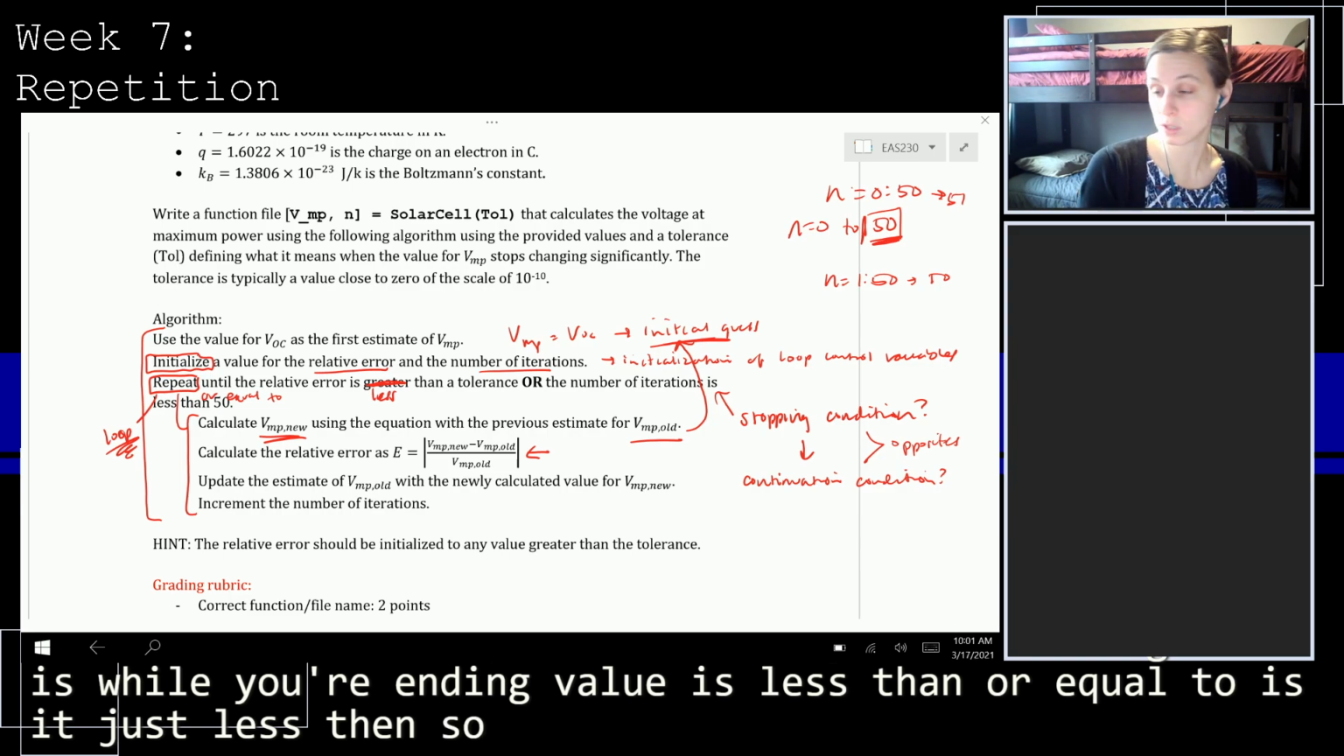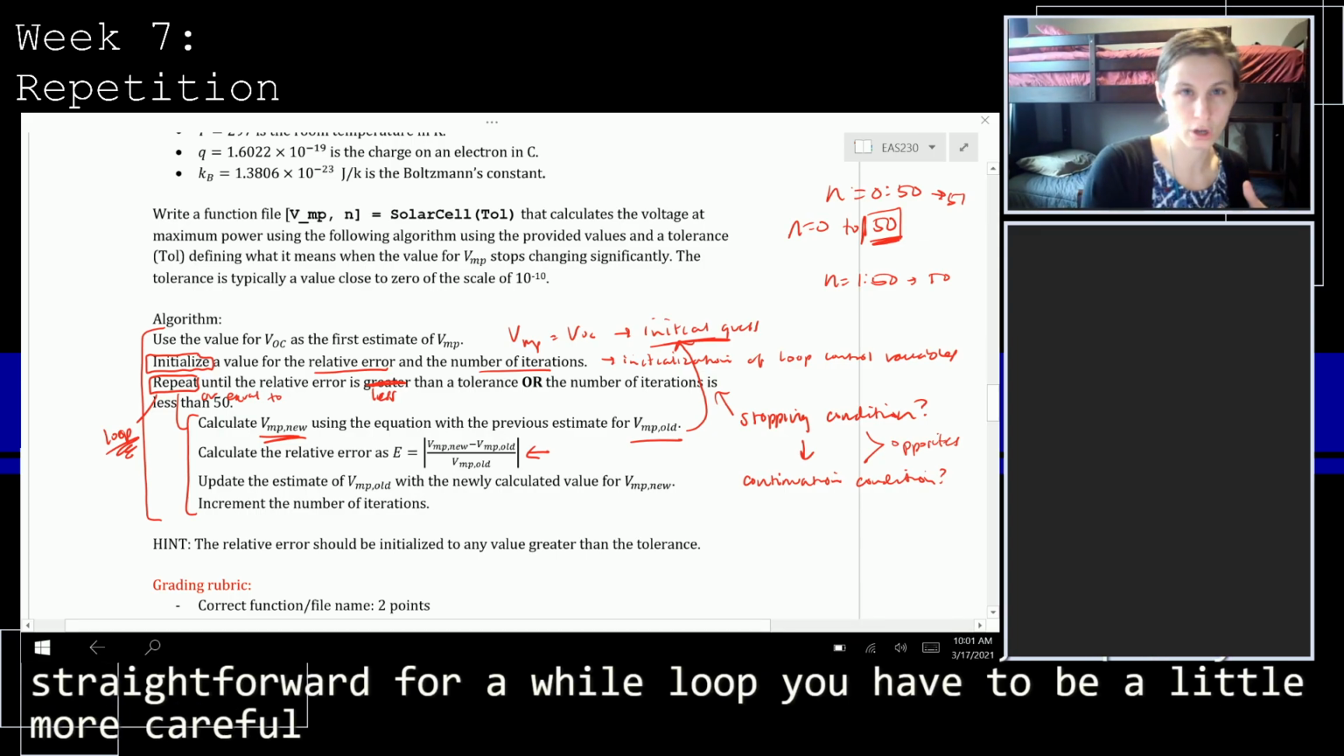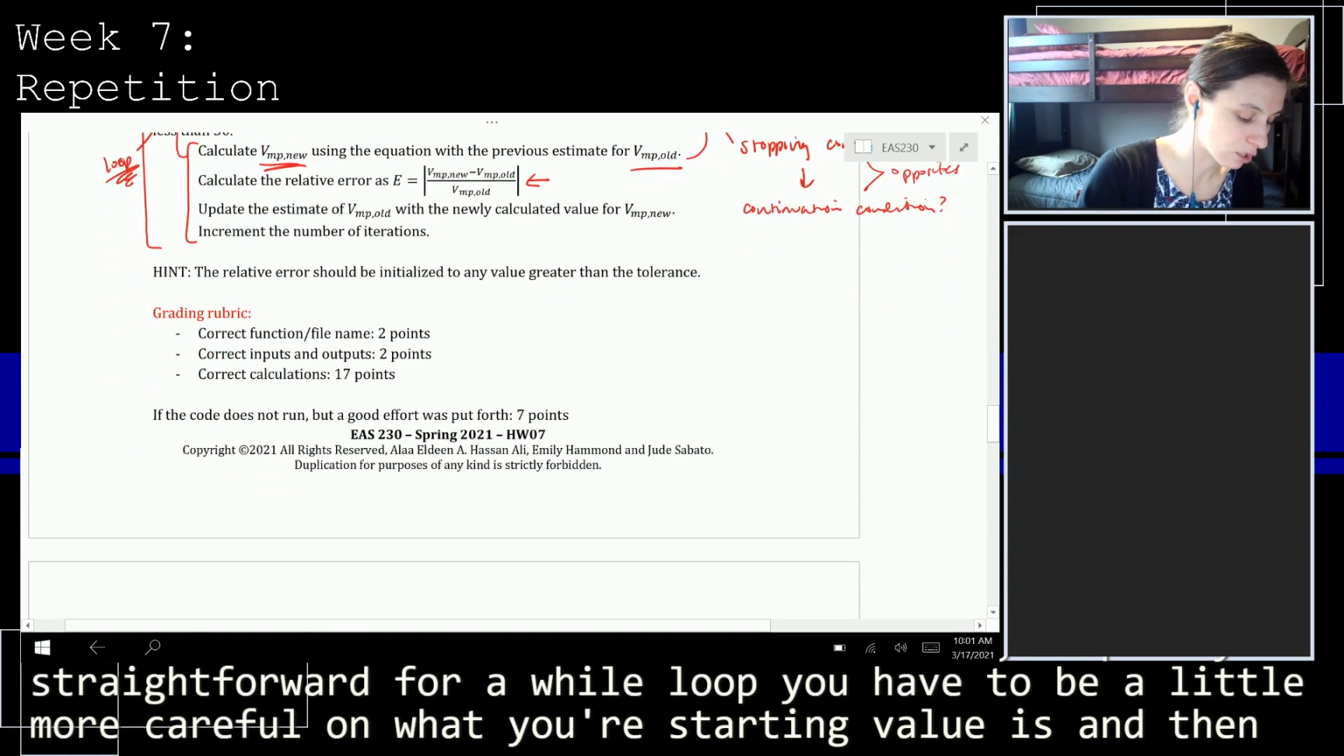So for a for loop, counting is pretty straightforward. For a while loop, you have to be a little bit more careful on what your starting value is and then what your ending conditional is.